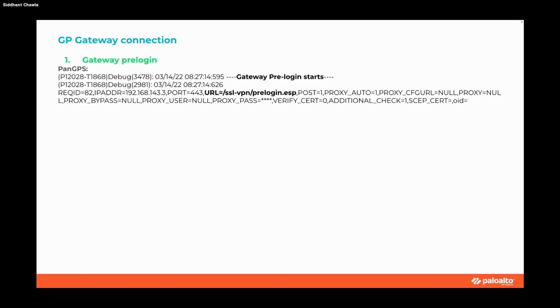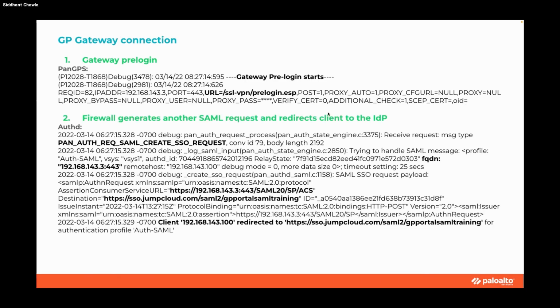If you remember, under portal, it was GlobalProtect slash pre-login.esp. When we talk about gateway, it's ssl-vpn slash pre-login.esp. That means this is the gateway authentication taking place. Now, when we talk about gateway authentication, as I'm using SAML for gateway authentication as well, the application will follow the same process as portal to authenticate to the IDP.